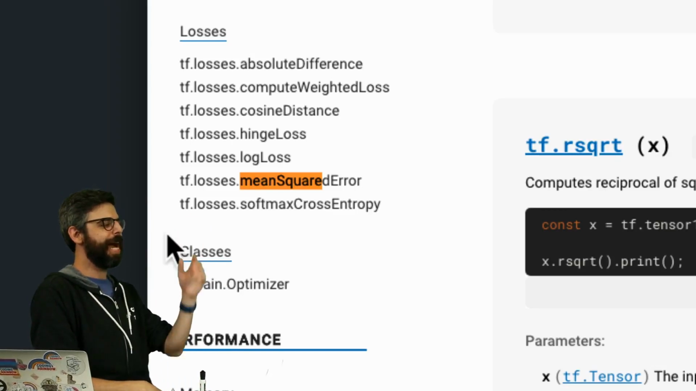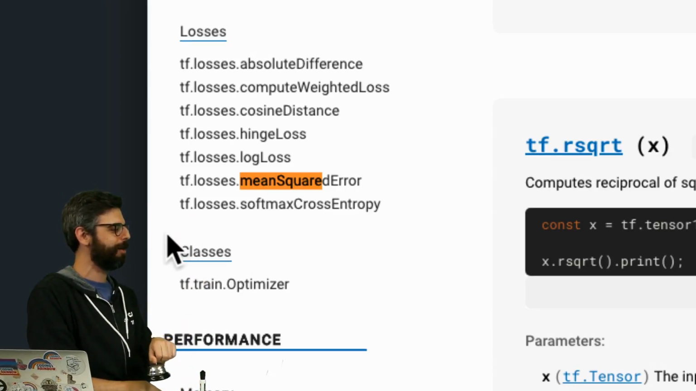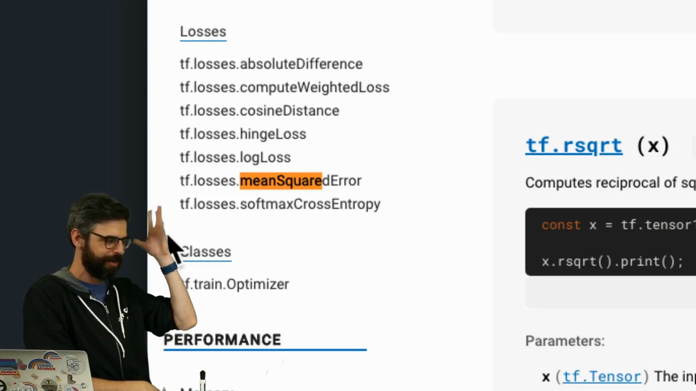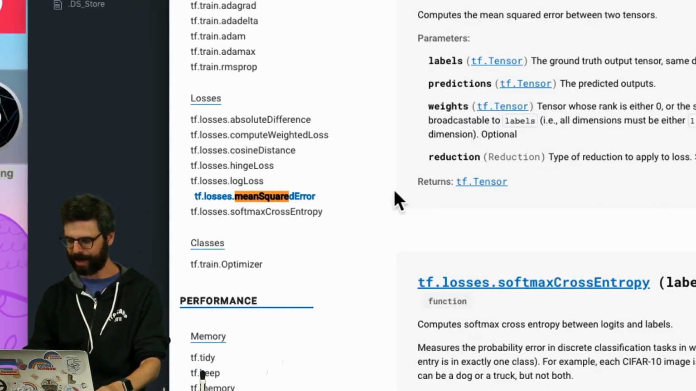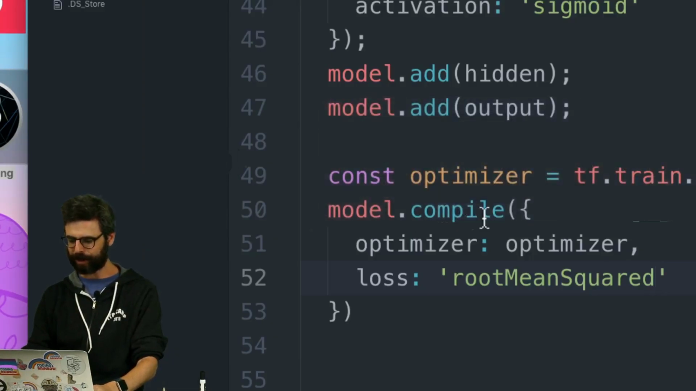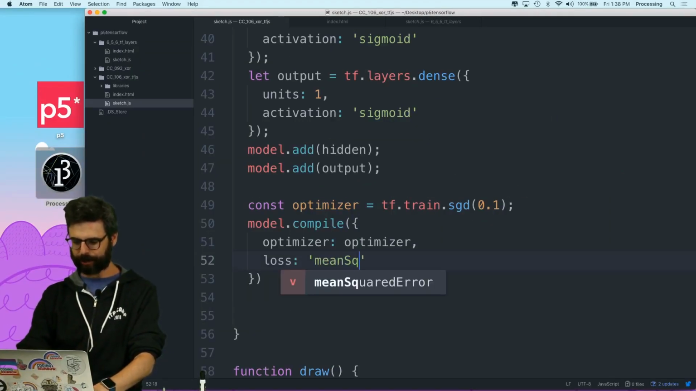All right, apologies. I've been saying root mean squared error because I'm stuck in this world where you have to take the square root, which you don't need to do here. So just mean squared error. That's all I need. This is my loss function, mean squared error.